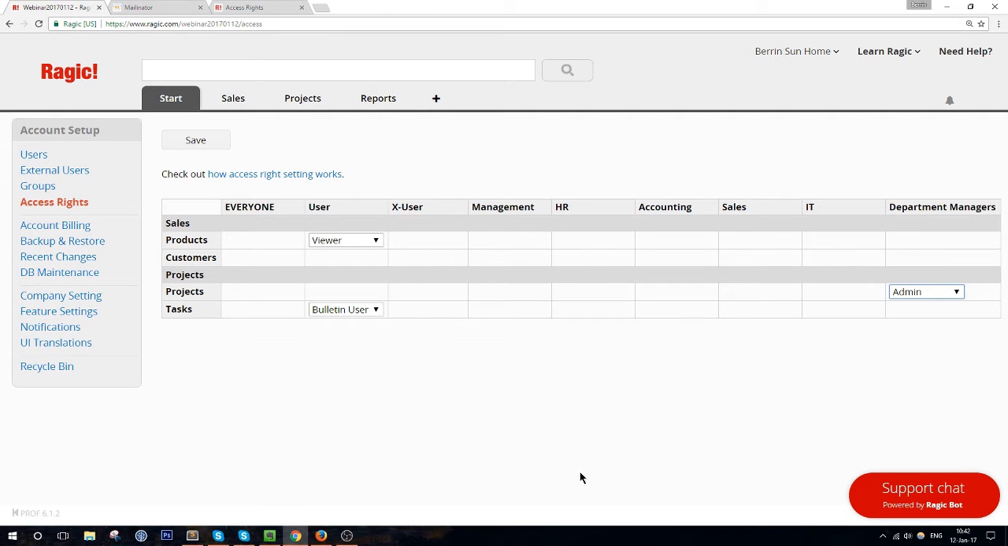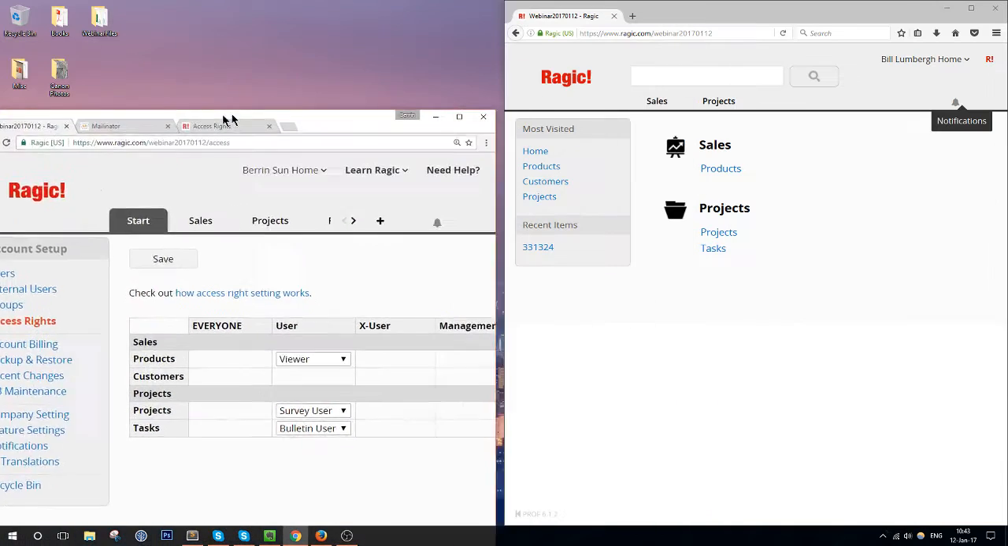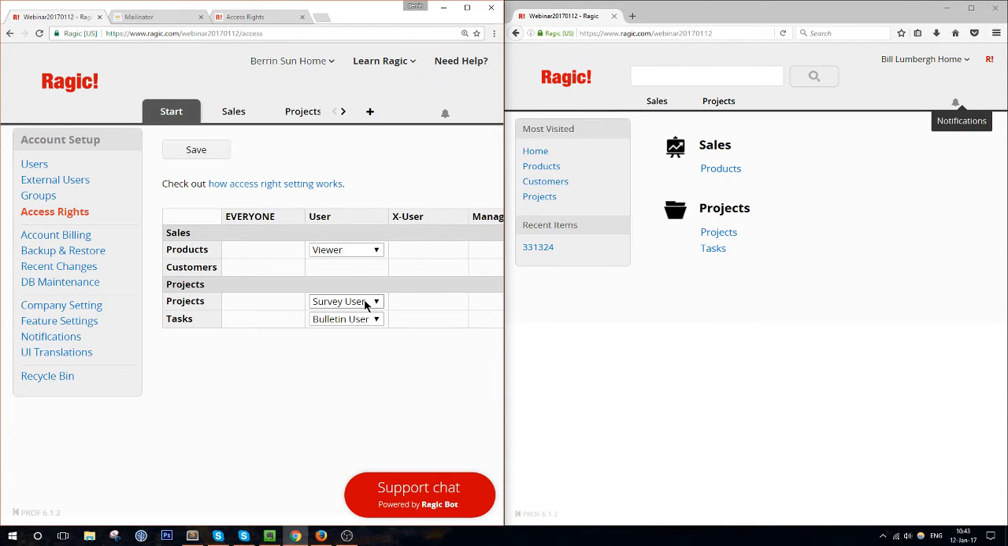Alright, moving on, let's save that first. I'll mention what these different user rights for each group mean. So no rights means that the sheet doesn't exist for that user. Survey user, on the other hand, I'll change Bill to survey user on projects. Alright, so when a user is a survey user, they will be able to see that sheet, but it will be empty at first, unless they own entries there.